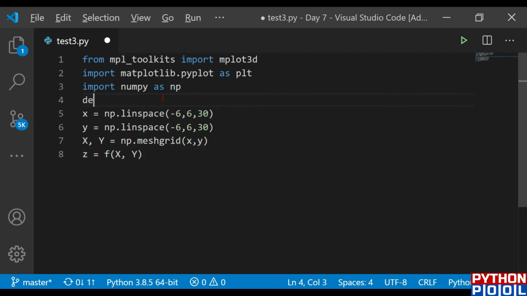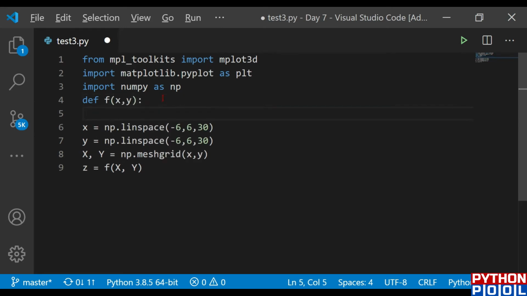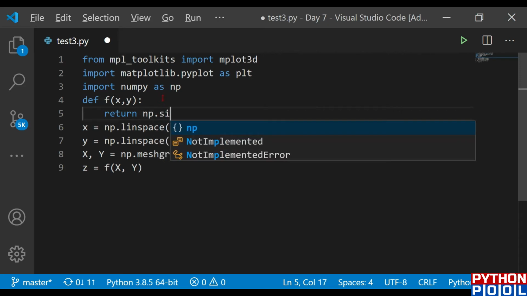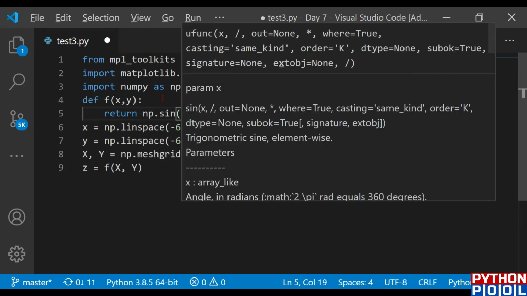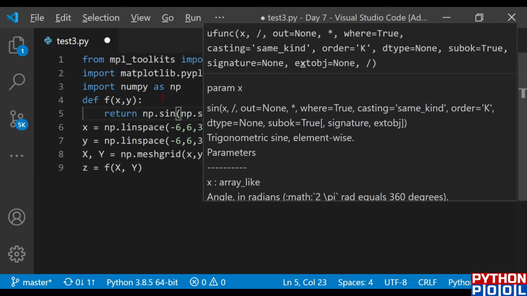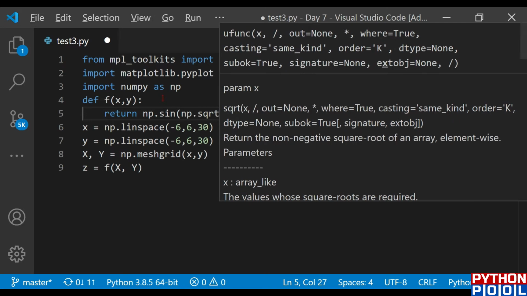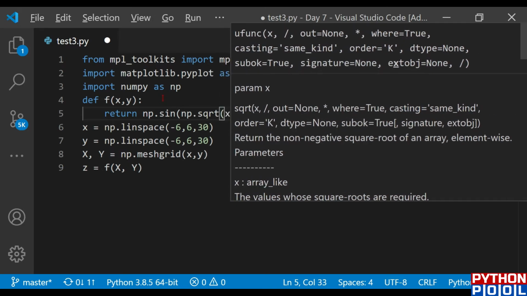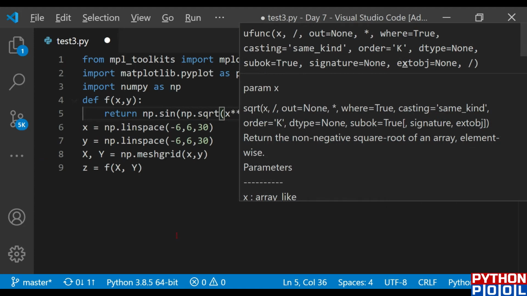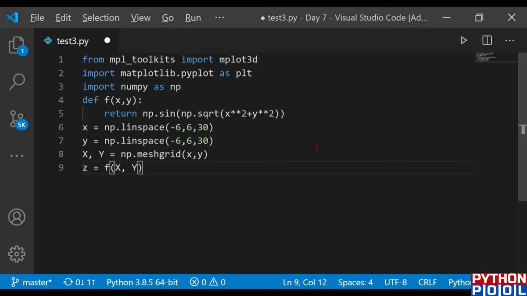So let's define the function f, which takes x and y, and returns a single statement: calling the sine function from numpy. In this sine function, I'm operating with the square root function from numpy on x square plus y square. That's it. That's what I'm returning, and that's what z contains. Let's make it capital Z so it looks nicer.